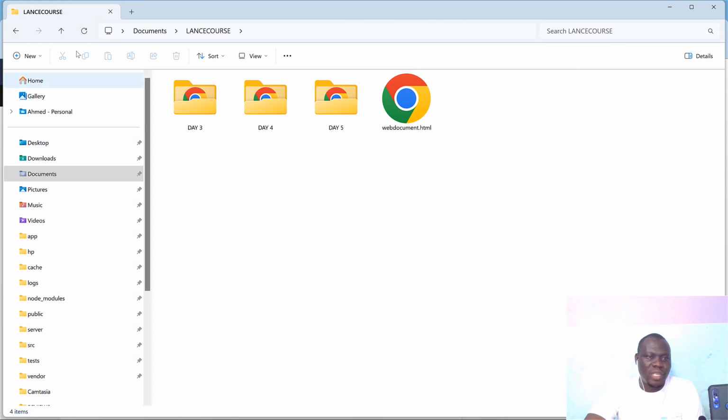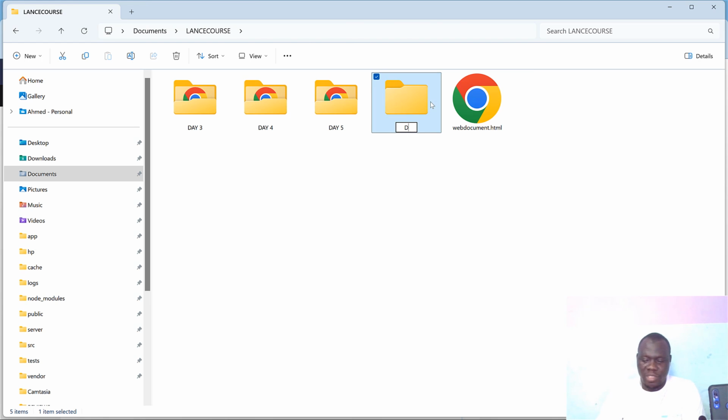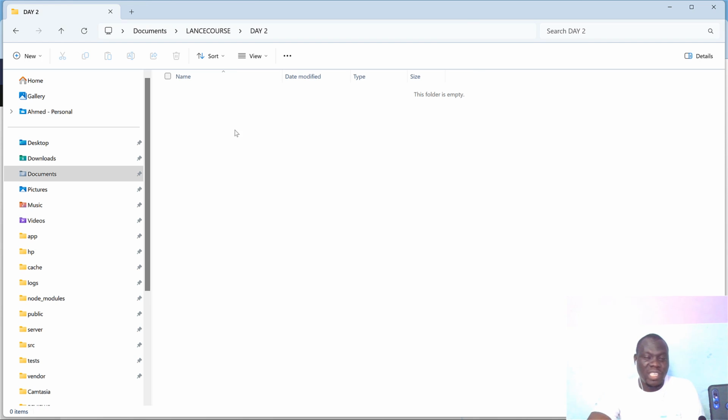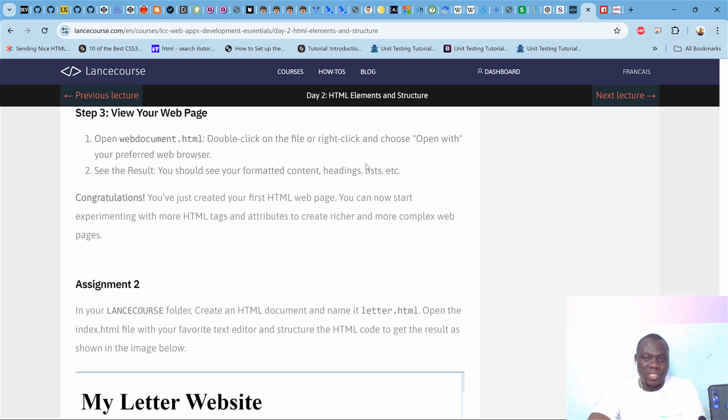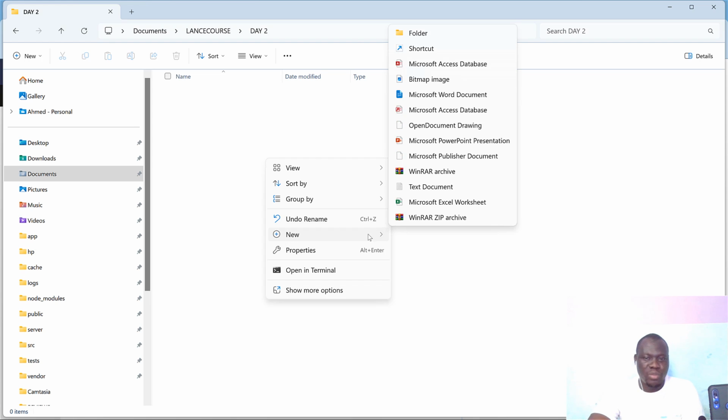So to create a folder, I just have to click either on this menu here. I'm on Windows 11, or you can right click on any of the empty spaces here. You do new and you do folder. So in my case, I'm going to name it day 2. And once I name it day 2, I can just go in by double clicking on the name of the folder. Now it is required of us to create a file called letter.html, which is here. So I'll copy this same name to avoid making any mistake. Then I'll do the same, right click on any empty space and do new.